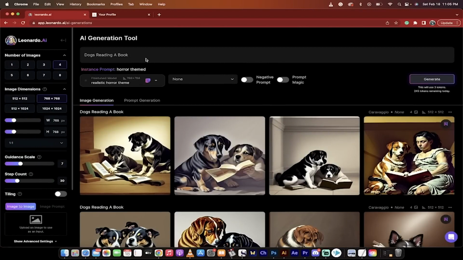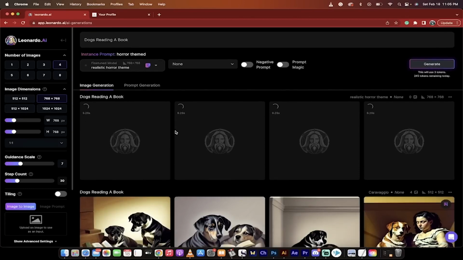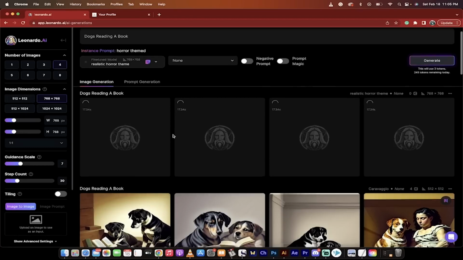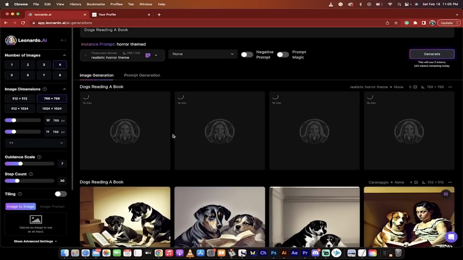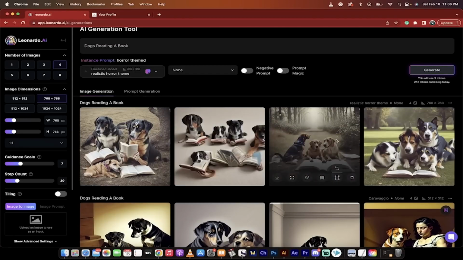Look at that, right? I would just go dogs reading a book, and presto, and it would be horror themed, so that's the instance prompt. And now I'm creating dogs reading a book using that community model. It should take just a few seconds, and then I'll show you a few more things. If I haven't sold you yet, you're going to be sold at the end of this, and then I'll let you guys make your own decisions as to whether or not you think this is as good as Midjourney. So, okay, it's taking a few seconds more than I would like, probably because so many people are using it. But here we go. So we created all of this.